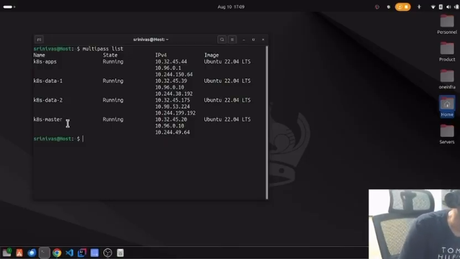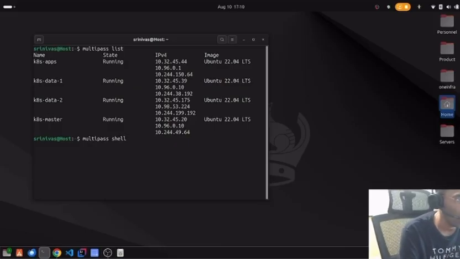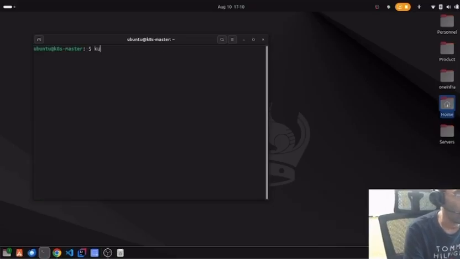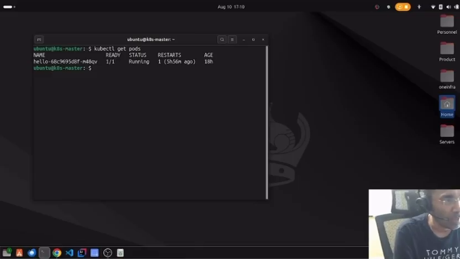I have Kubernetes installed on all these machines. 1, 2, 3 are worker nodes, and this one is a master node. Let's get into the master node of Kubernetes through Multipass shell commands. k8s-master. You are in the master node, and if you give kubectl get pods here, there is only one sample application which I deployed that's running, but there is even more you need to explore.